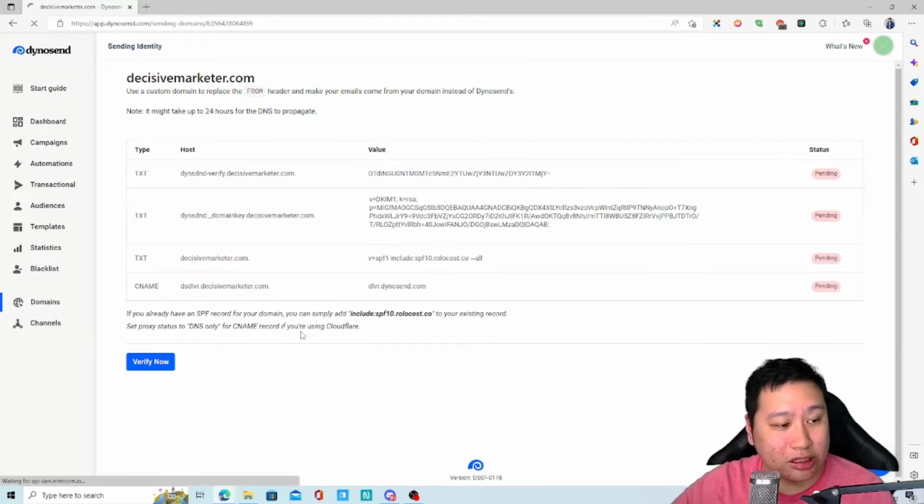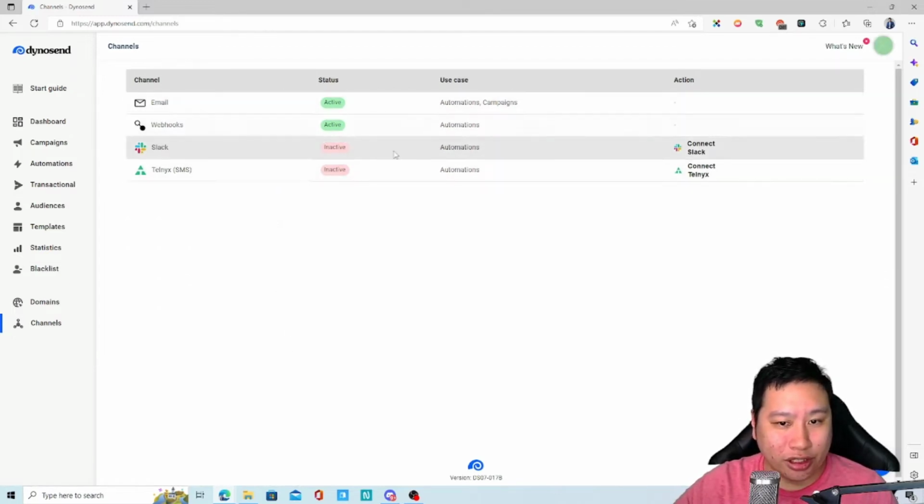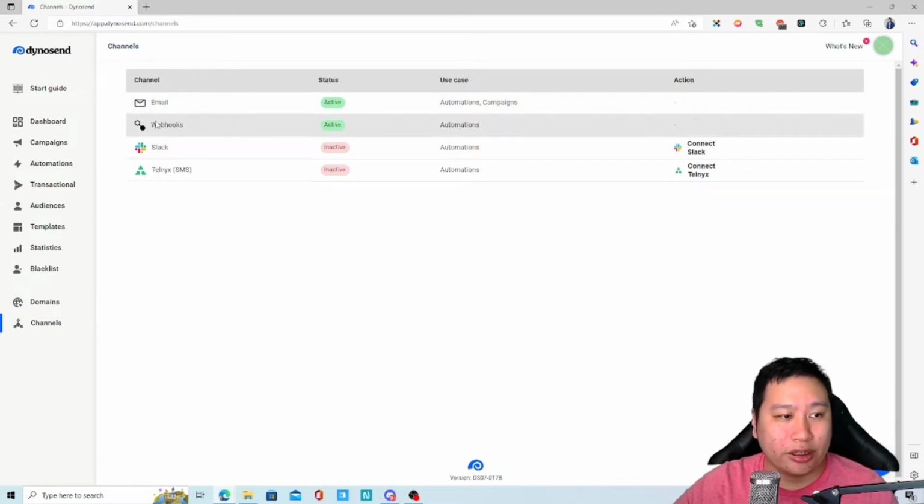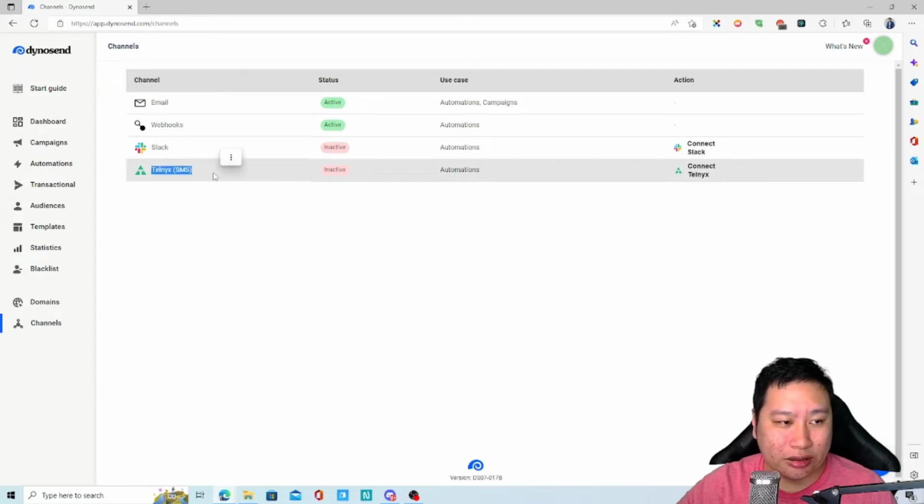So the next thing is channels, and these are the channels that can work. So emails comes with Dynosend itself. Then you have webhooks right here, which you can use to trigger your WhatsApp messages. You can use it to trigger your Telegram messages, whichever way. And then you've got Slack, Telnix as well, right? So this is their native integration for an SMS method, I guess.